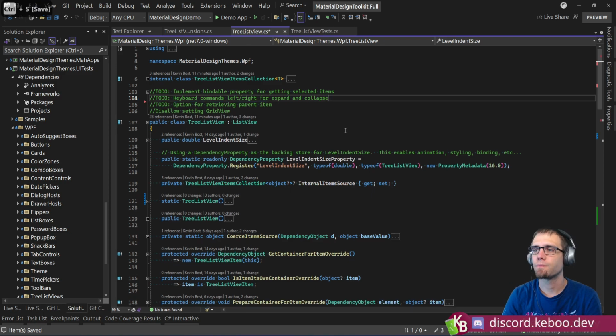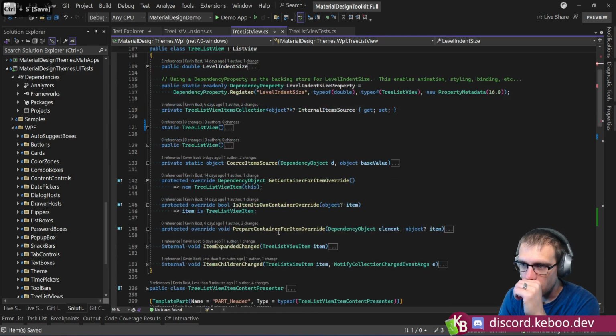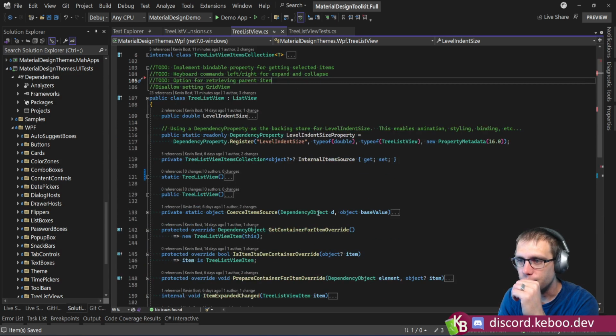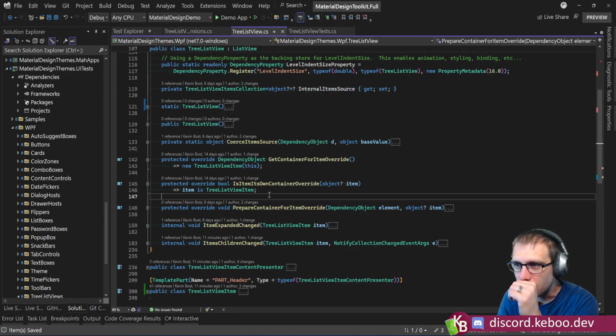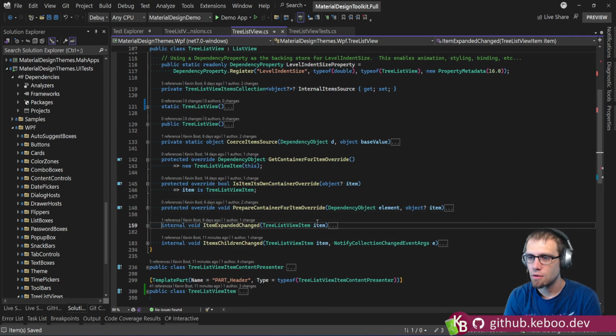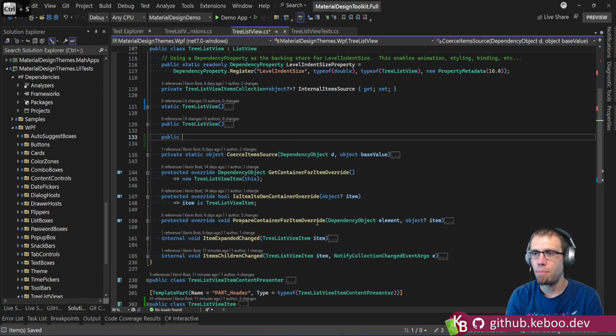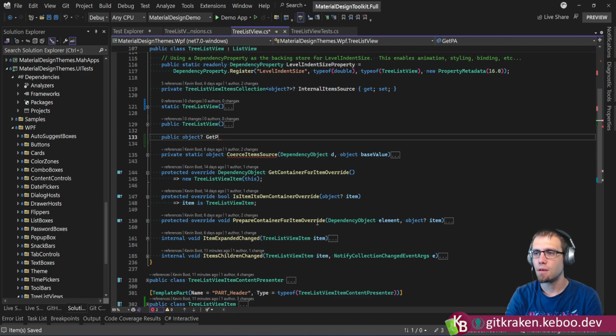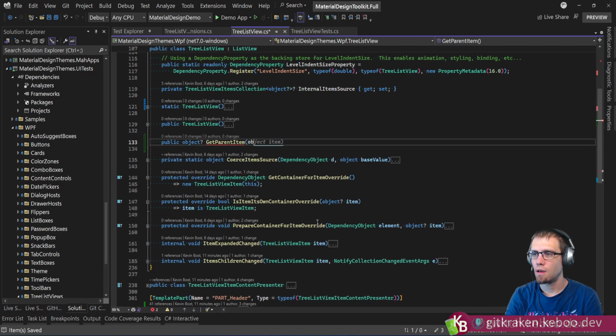That works. Okay, how about an option for retrieving the parent item? That seems kind of nice, because this thing doesn't really, or most things don't have it. So we're going to give a better API because darn it, we can. Public, I think we have to do object nullable GetParentItem. Let's see, object item.